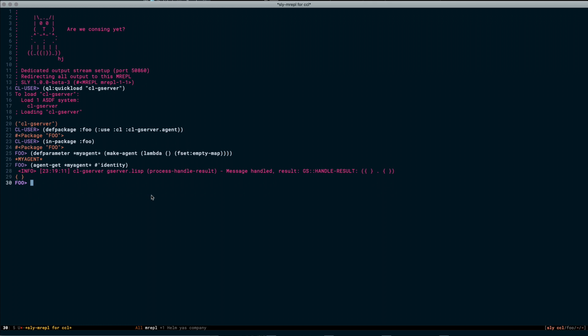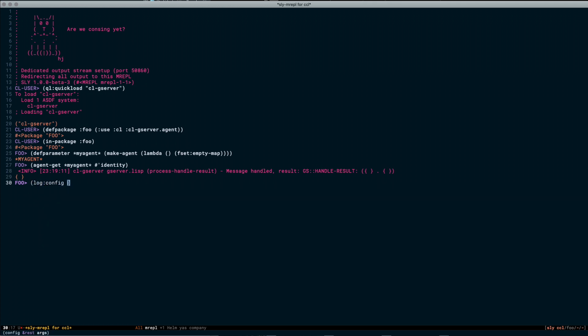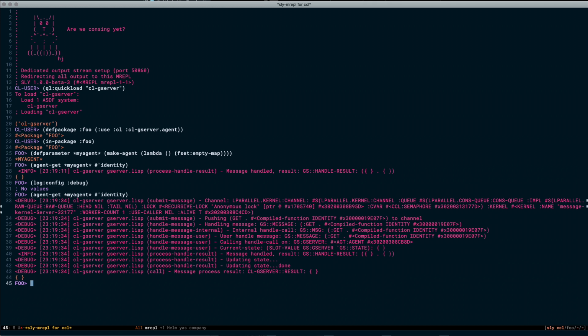What we also see here already is some logging. So cl-gserver uses log4cl, and we can in fact change the config, the log level, to debug. And when we do this operation again, you will see a little bit more of what's happening. But usually you might want to set this to warn only, and then it's quite silent.